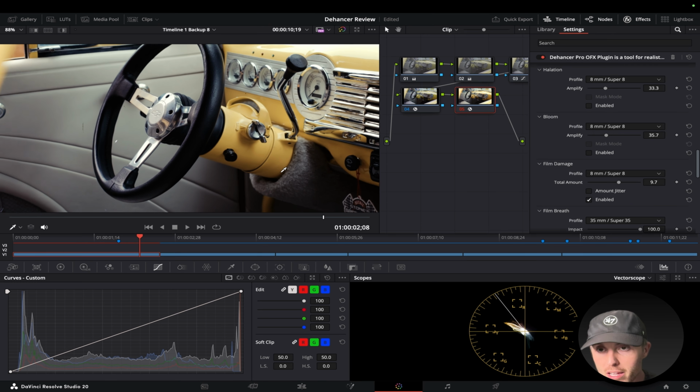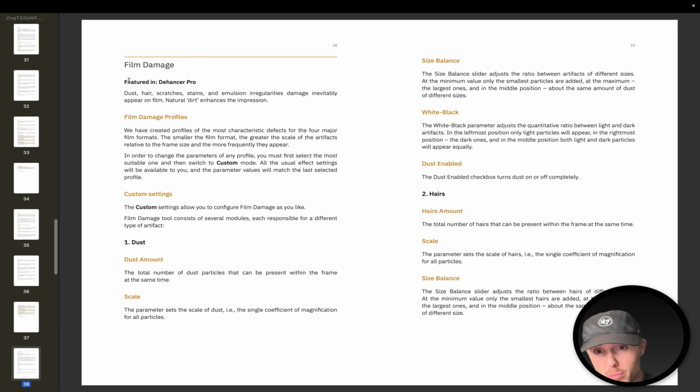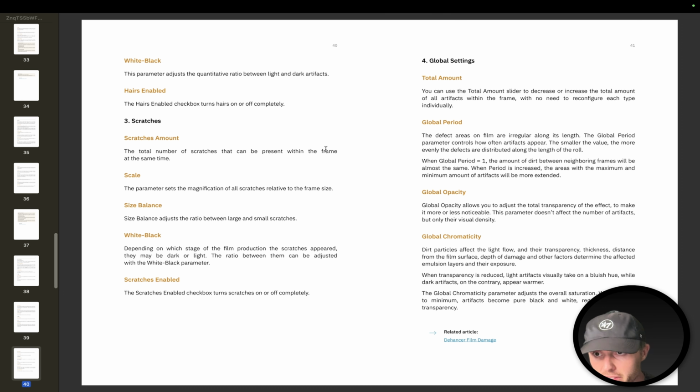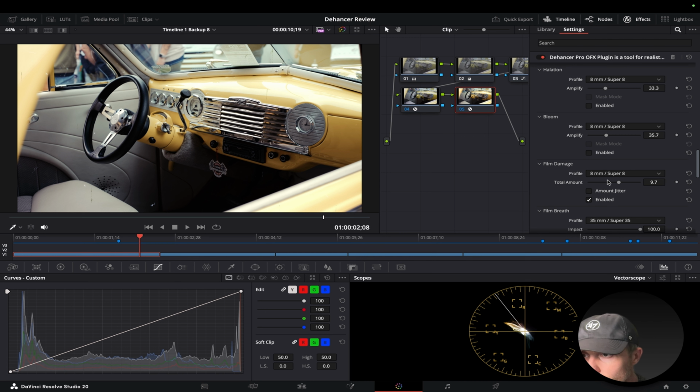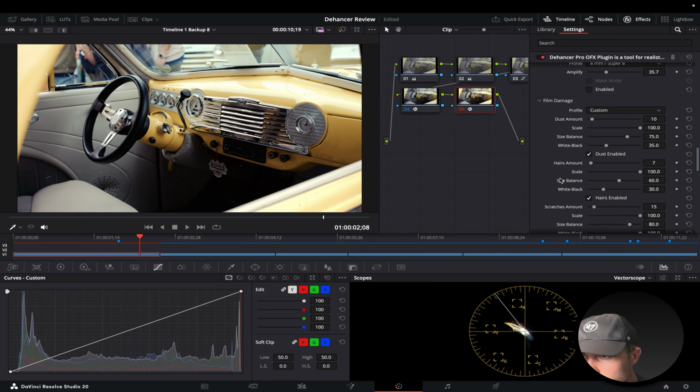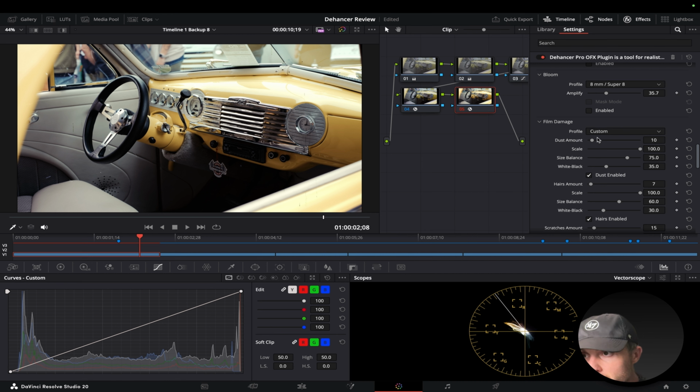Now, film damage. Film damage should be pretty self-explanatory. It includes dust, hair, scratches, stains, and emulsion irregularities. Damage inevitably appears on film. Natural dirt enhances the impression. So, as you can see here, the definitions of some of the things here: hair amount, scratches, and this can be fully tweaked to your liking. And we're going to play within this now, and you can see here exactly how we want to set this up.